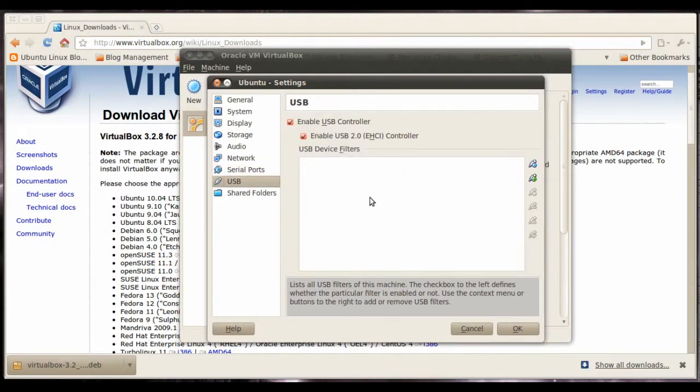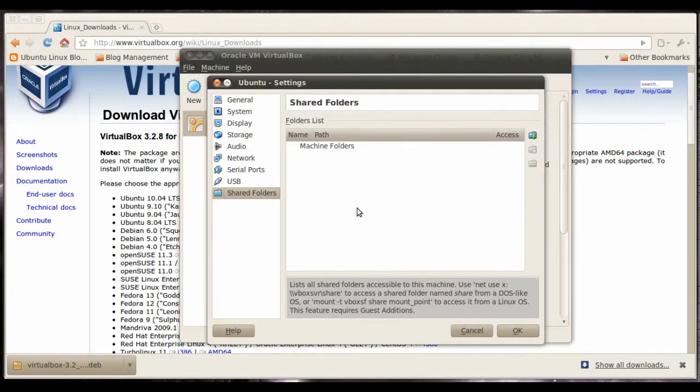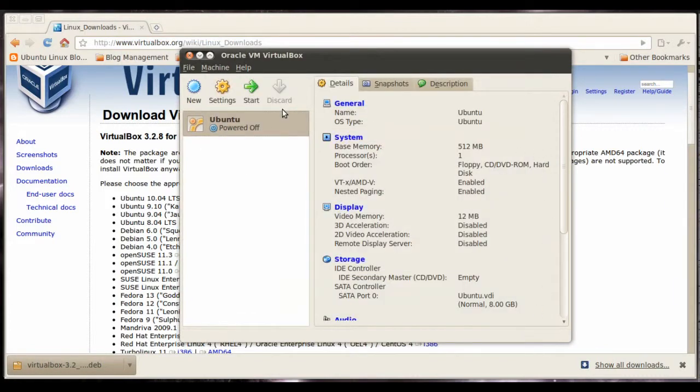Same with USB, you can create filters here, which USB devices get filtered through to your virtual machine and which ones are not. And you can even create a shared folder, so you have a connection between your host and your guest operating system, so you can exchange files, swap them back and forth, whatever you want to do. So click OK here, all the defaults are fine.